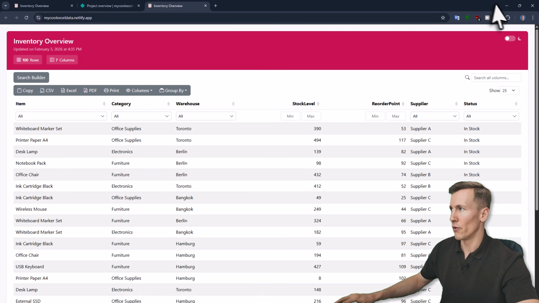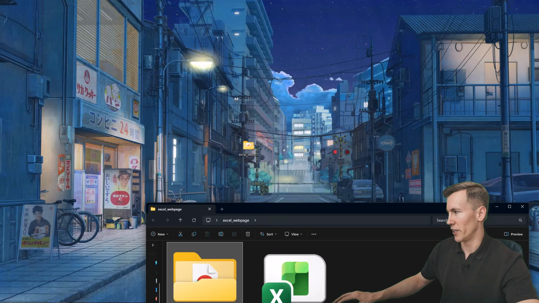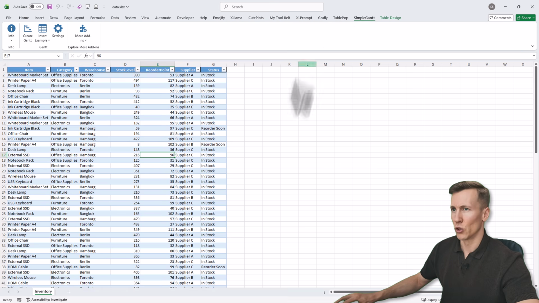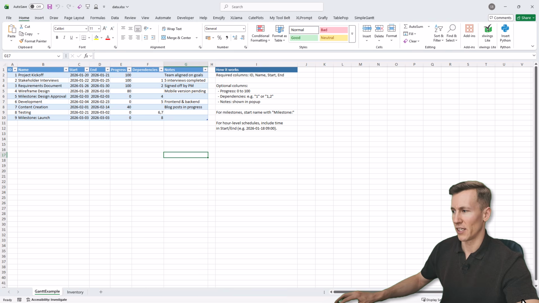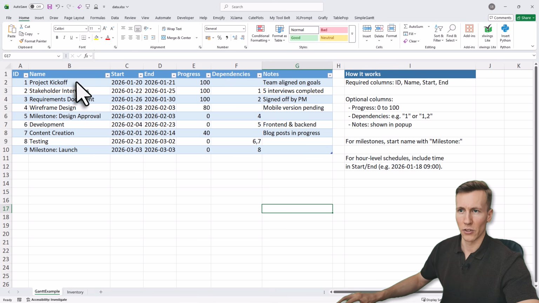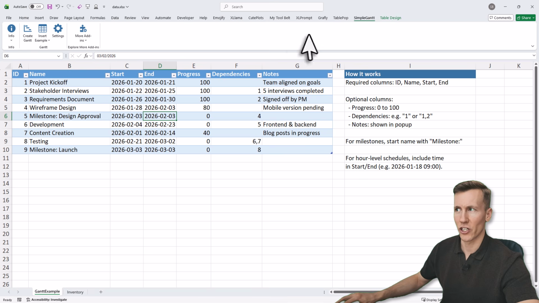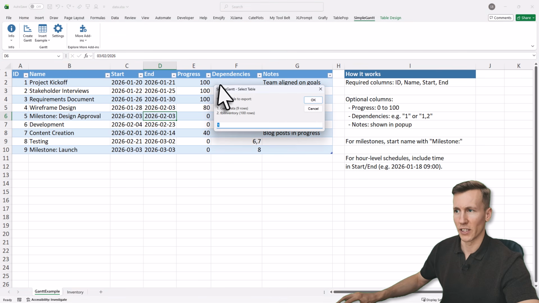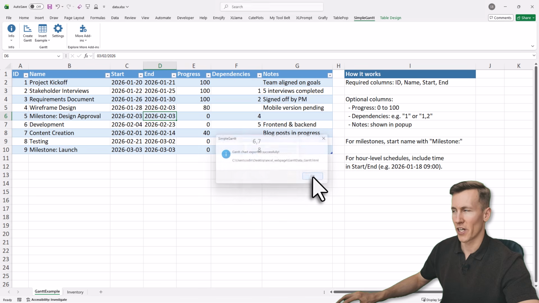Now, if you want, you can also check out my other add-in, which is called SimpleGantt. With SimpleGantt, you can create an interactive Gantt chart directly from your Excel data. So here I've got a simple project, with some tasks in there with some start and end dates, and I can just take this Excel table and turn it into an interactive Gantt chart by clicking on this button here. So I will select my table here, which is my Gantt data, click on OK.